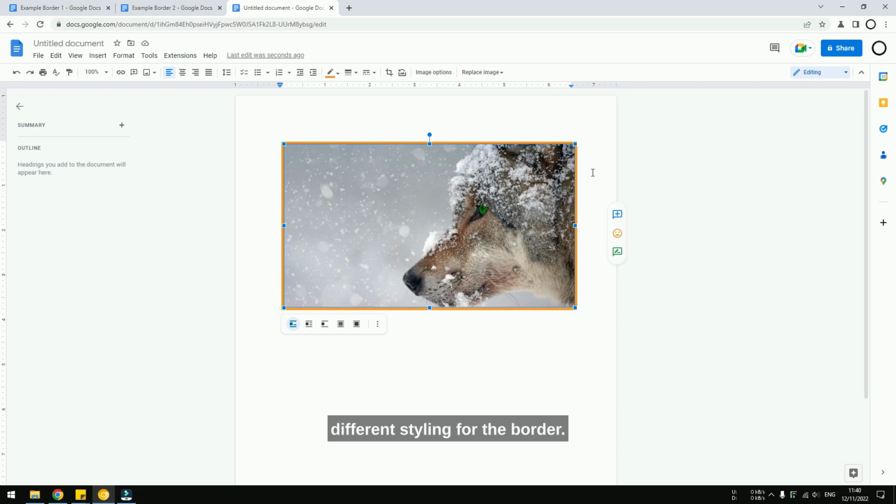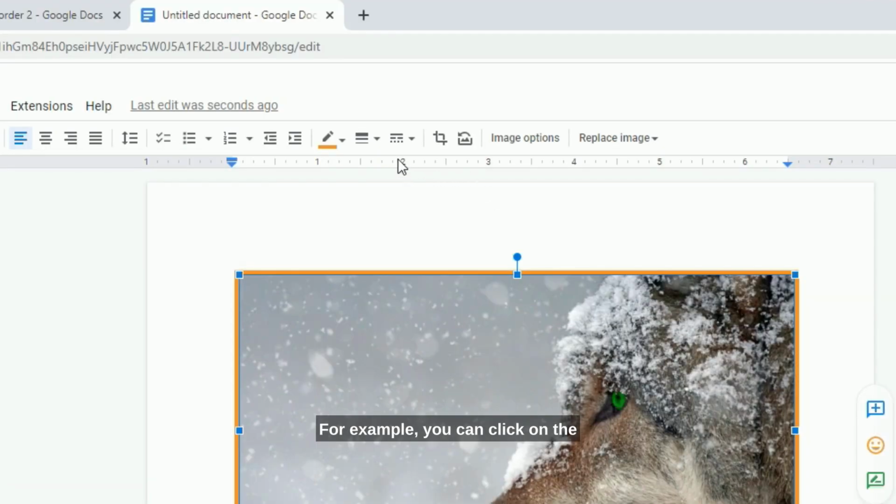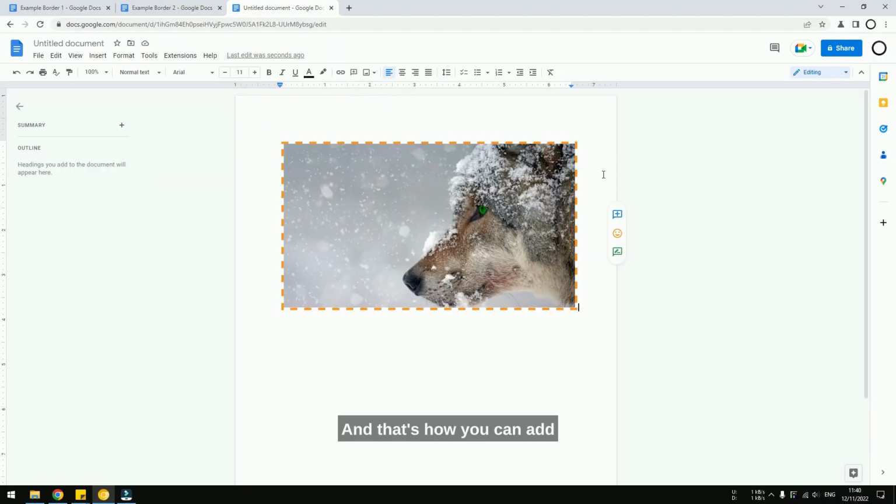Additionally, you can also choose different styling for the border. For example, you can click on the border dash and select various examples. And that's how you can add borders to images on Google Docs.